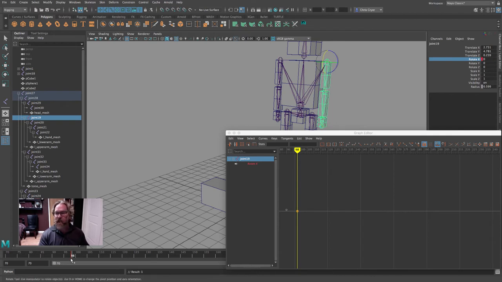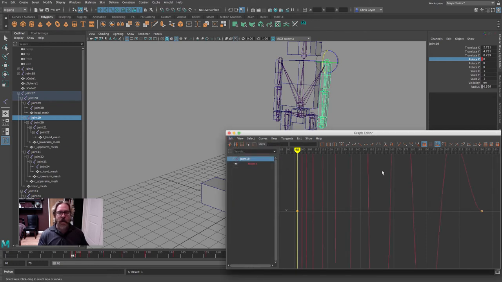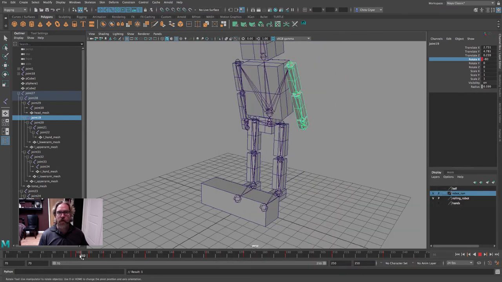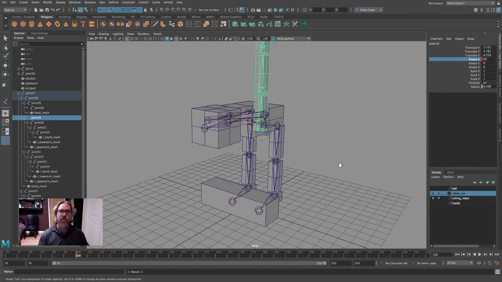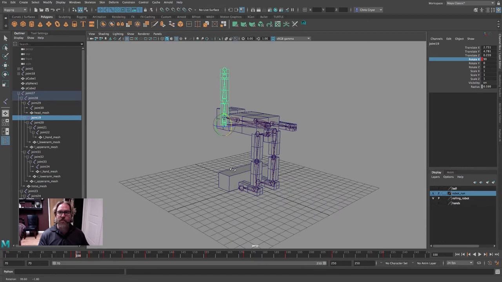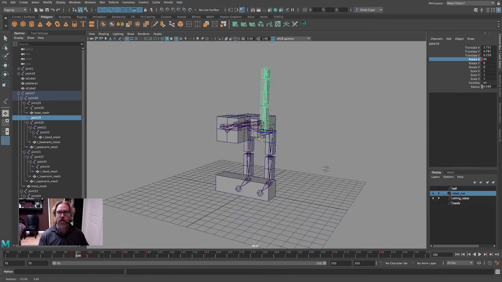So I'm at 98. I'm currently at 98. And I've just set a key on my shoulder joint. And then I'll simply come to edit paste. And that animation that we just did on the waist is now also on the shoulder. And we can evaluate that. And it's going the opposite direction, right? We want that arm to flow forward.